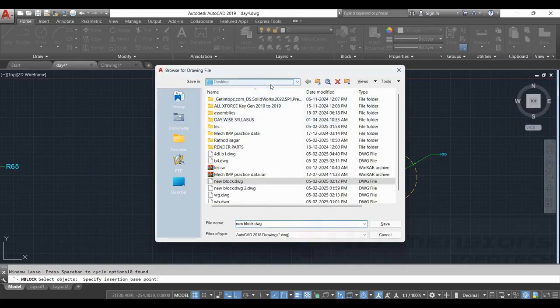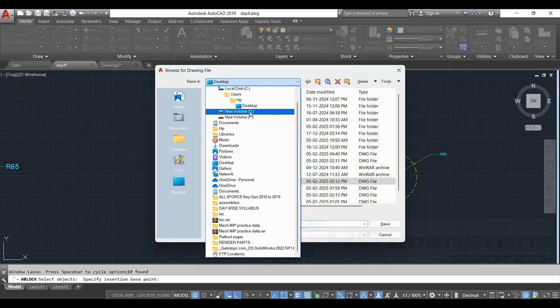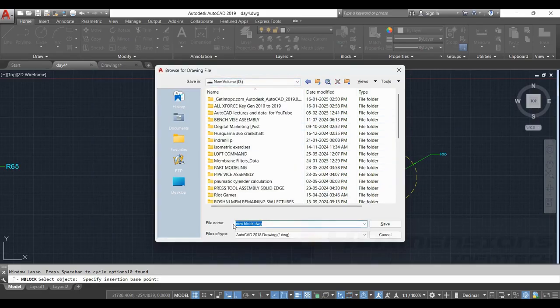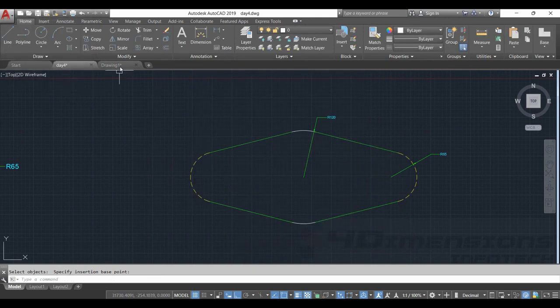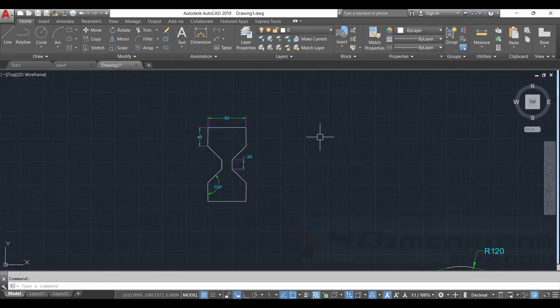So this time we are going to change the path. We are going to save it in D drive. Here I am going to give a different name. So I'll say block 2. Save it in D drive. Say OK again. And now when you change the drawing, you can call it here also.